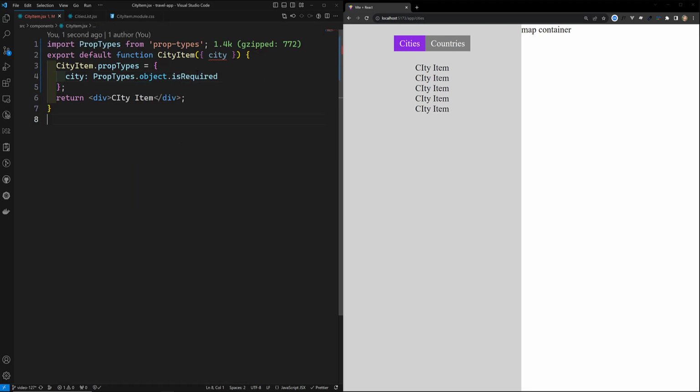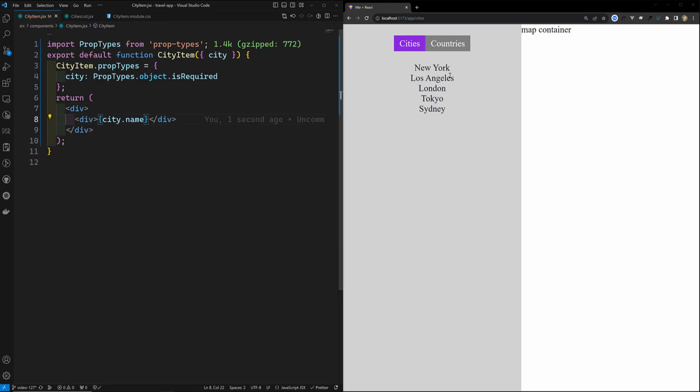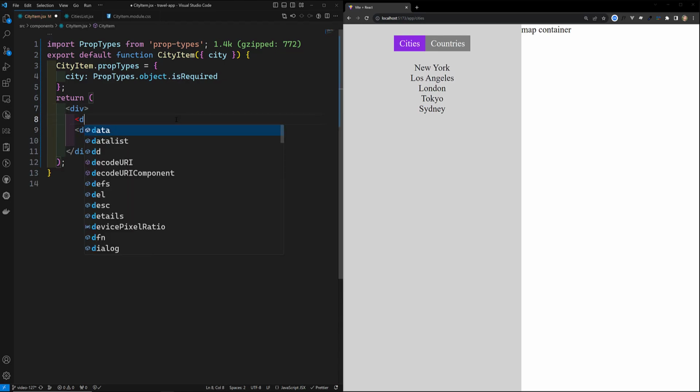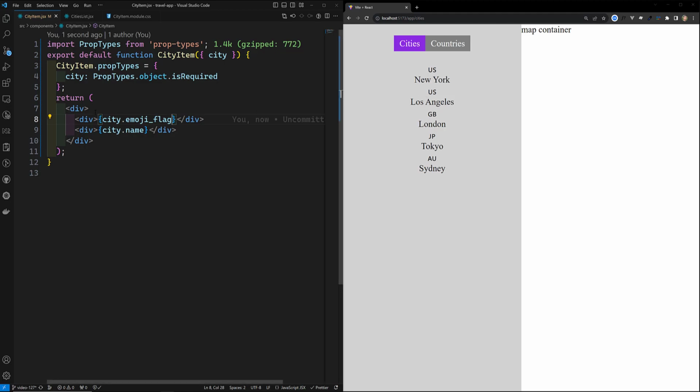So now we got this one. We are getting an error because it is never used, so we will try to implement it here. The first thing we thought of is that we need to show the name. That is nothing but city.name. So we are showing the name here. We are able to show the names one by one. And the other thing we need to show is the emoji underscore flag. So here city.emoji_flag. Let's see here. Yeah, US. And this is our code. So we need to show it side by side.